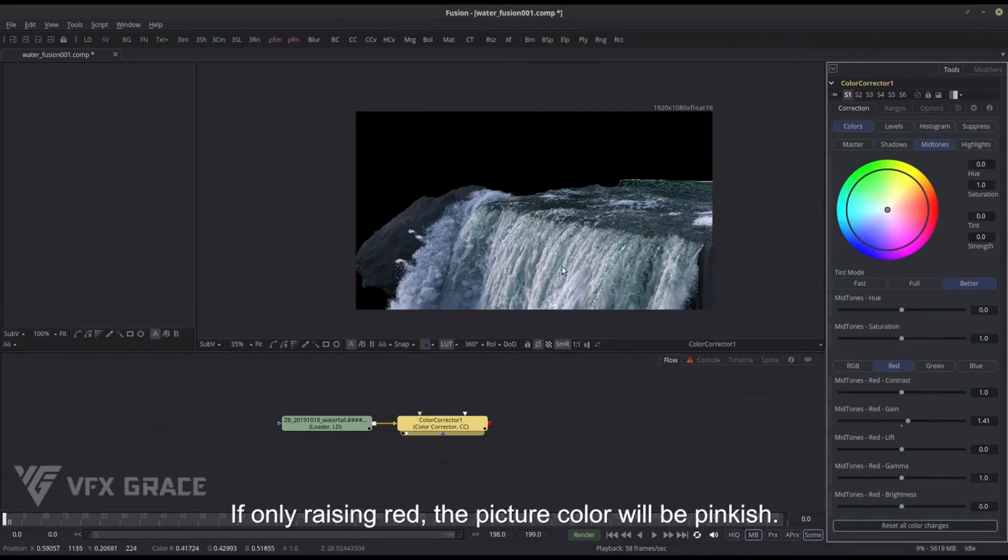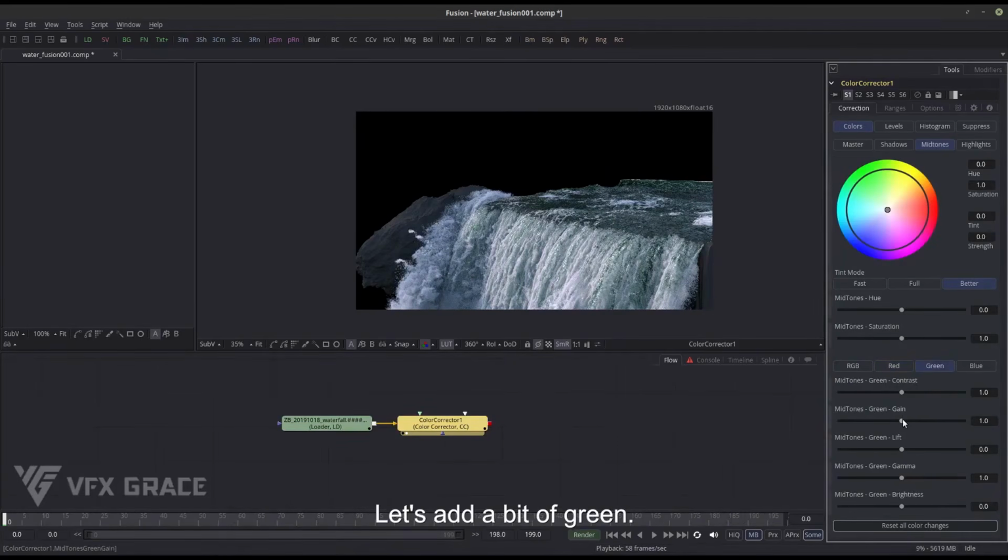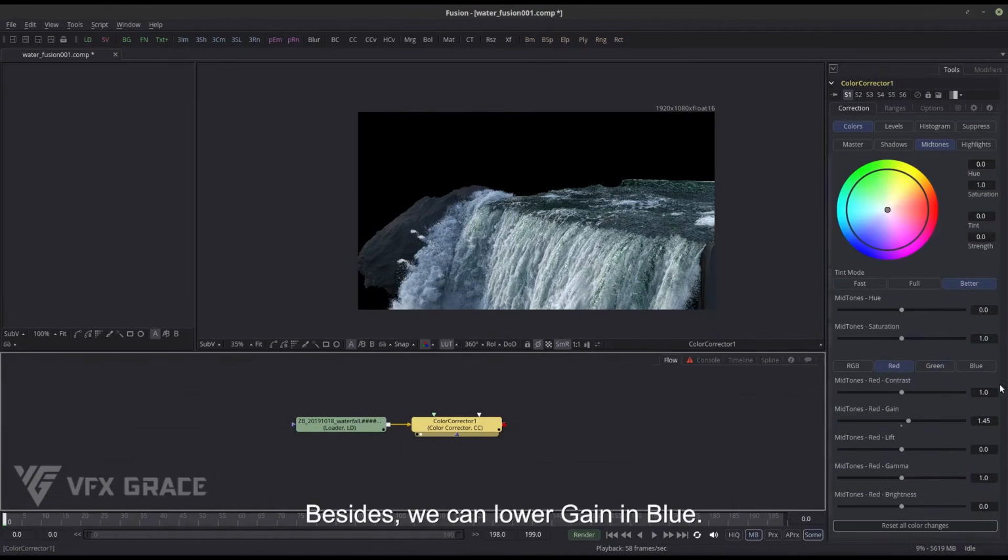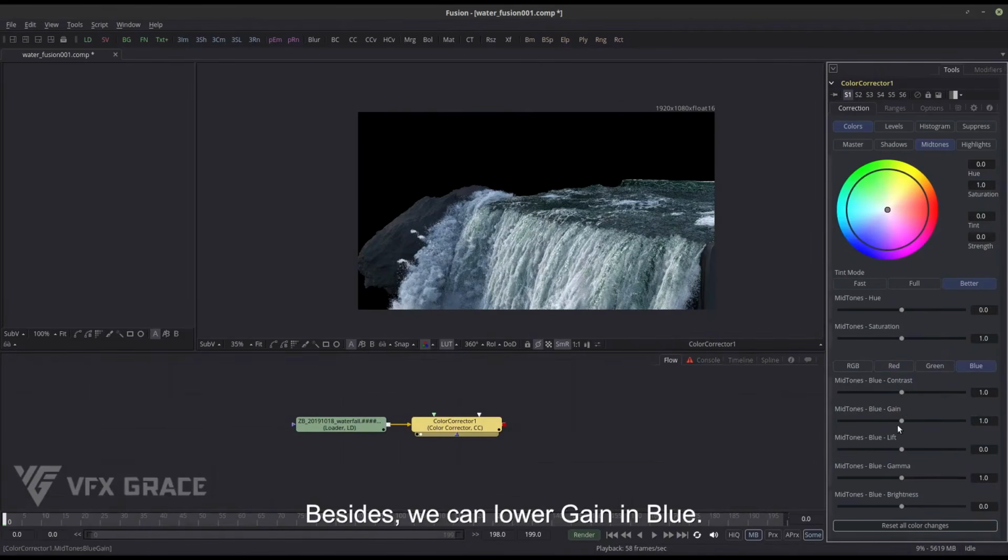If only raising red, the picture color will be pinkish. Let's add a bit of green. Now the color becomes a bit warm yellowish. Note here, gain in red needs to be higher than that in green. Thus, we can get the yellowish color. Besides, we can lower gain in blue.